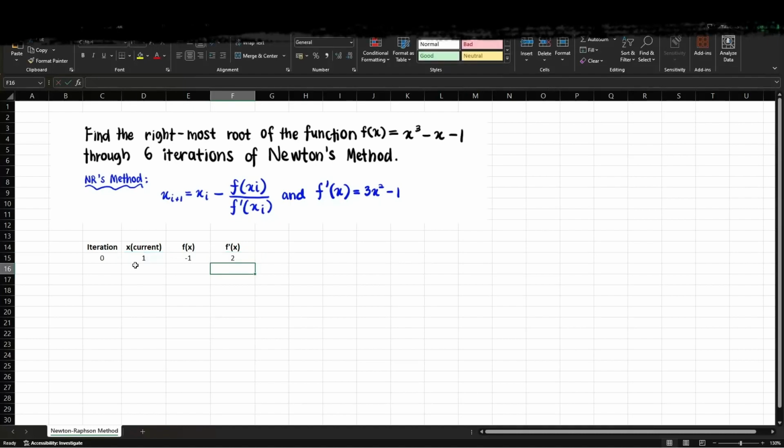Moving on, for the next x value, we'll need to use the following formula of the Newton-Raphson's method. The idea is that we use the first order of Taylor series expansion to find where our tangent line crosses the x-axis. So, as the initial x value guess is replaced with the newly found x term in the next iterations, we can put this in iteration 1's x current value.